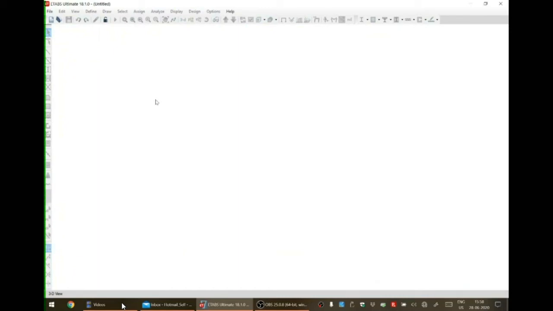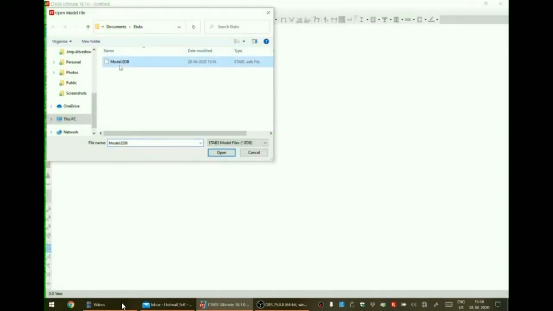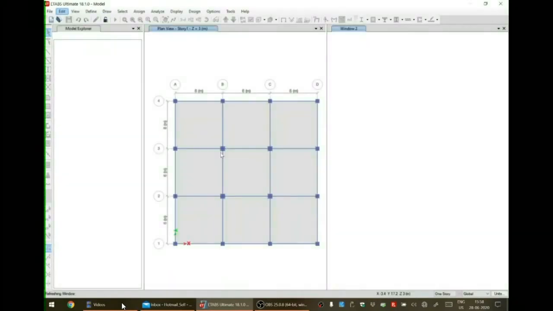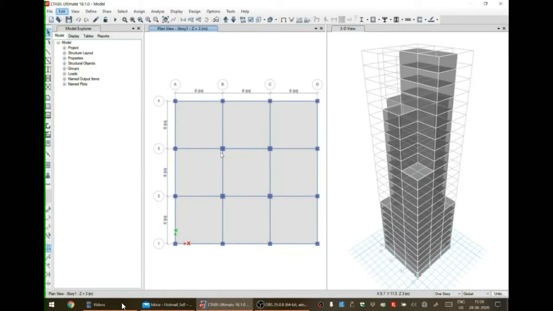Welcome everybody in the seismic load analysis of a tall building using ETABS software. For this, let us reopen our previous model, that is model.edb. We are opening that model. Now the model being open, let us add a new load case, that is seismic load in this model.